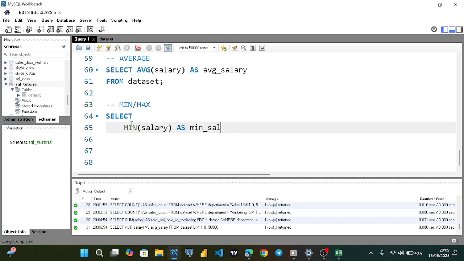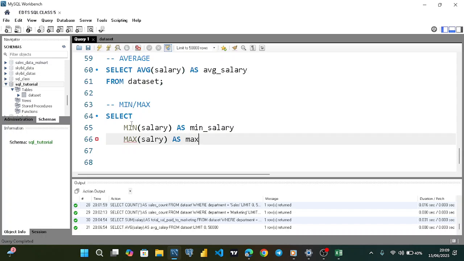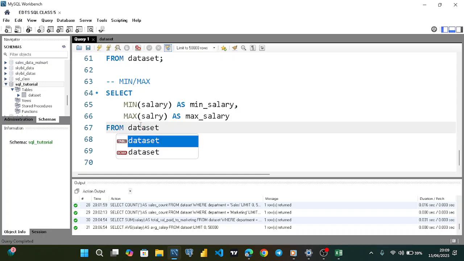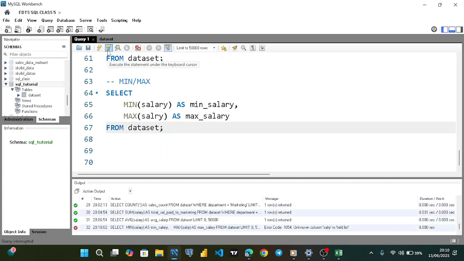Then let's just say as min salary, and then we say max salary also as max salary, and then we say from, sorry, I didn't use a comma here, so it's going to underline that as well. So we just say from, we give in our table name, which is data set. All right.